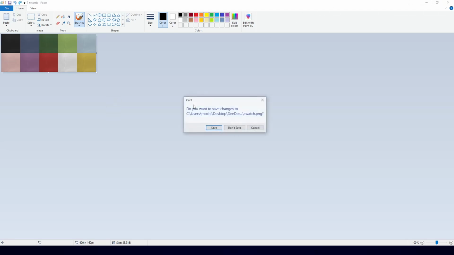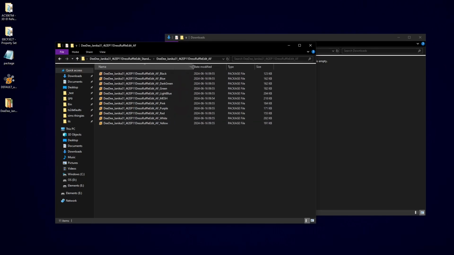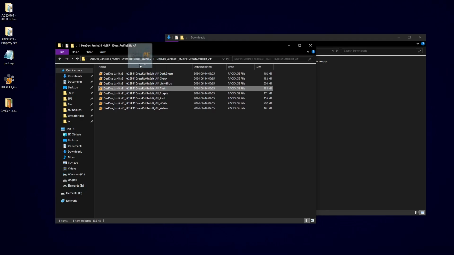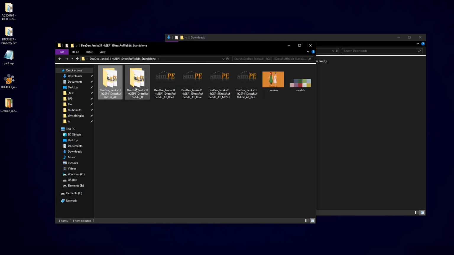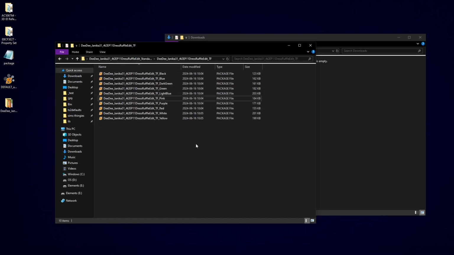And I need to find those in here. So I'm just going to move out the resources I need. I need the mesh. I need the black. I need the blue. And I need the pink. Then I'm going to go to the teen file or the teen folder. And I need the mesh. And I don't actually need anything else.